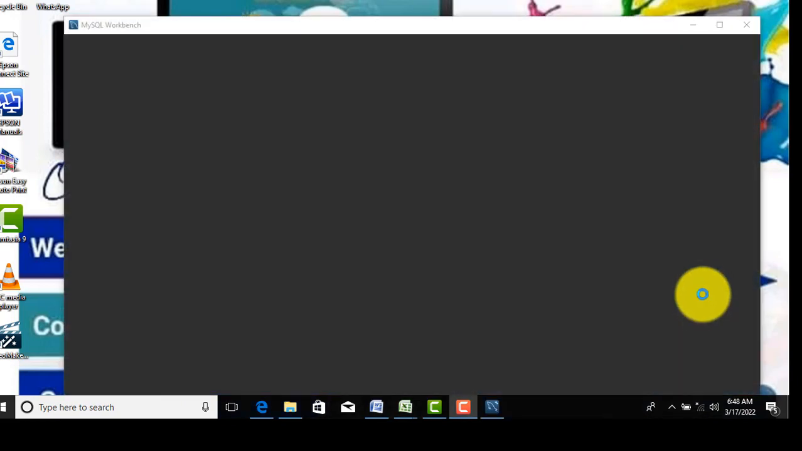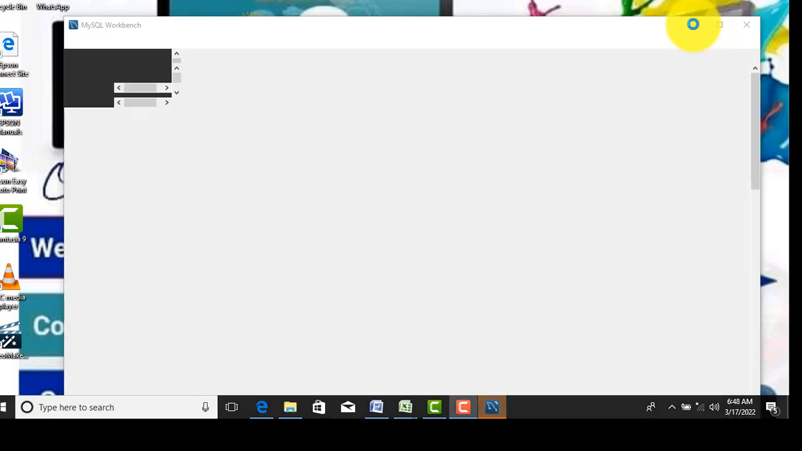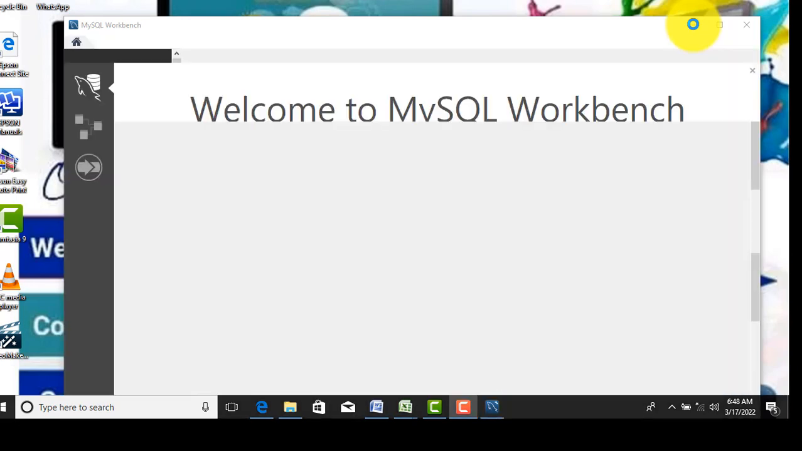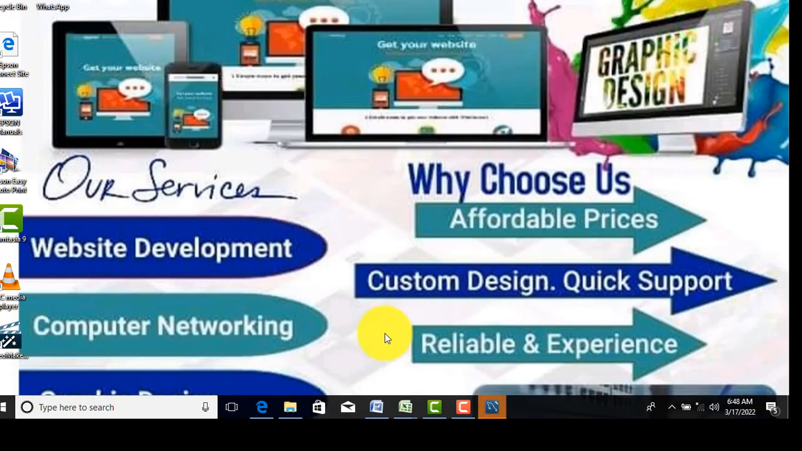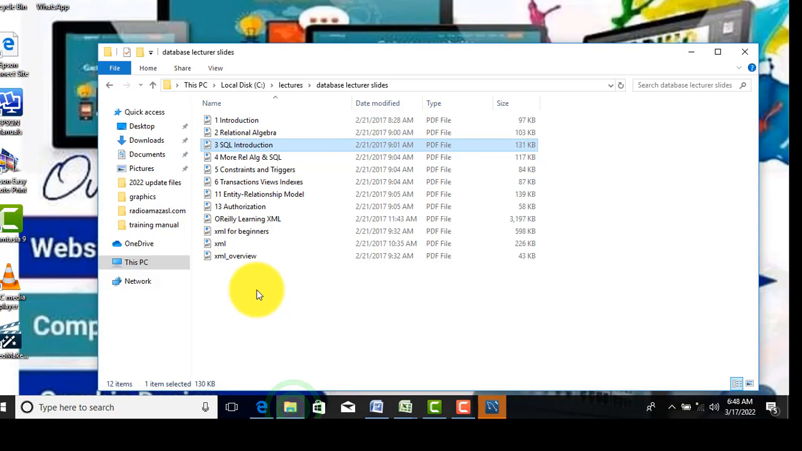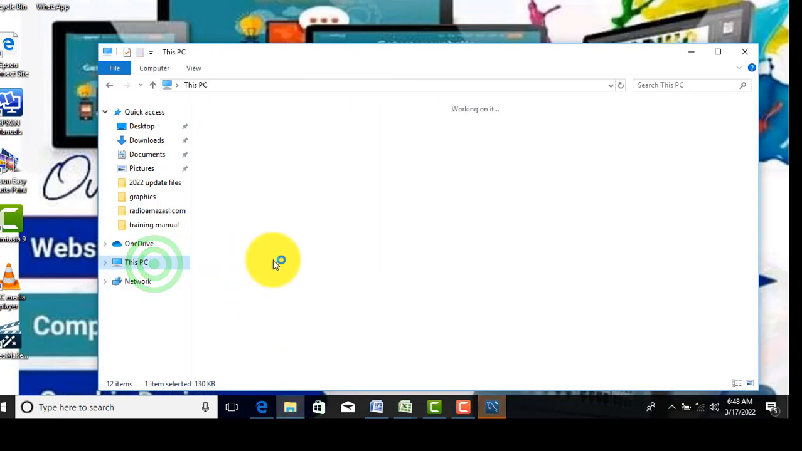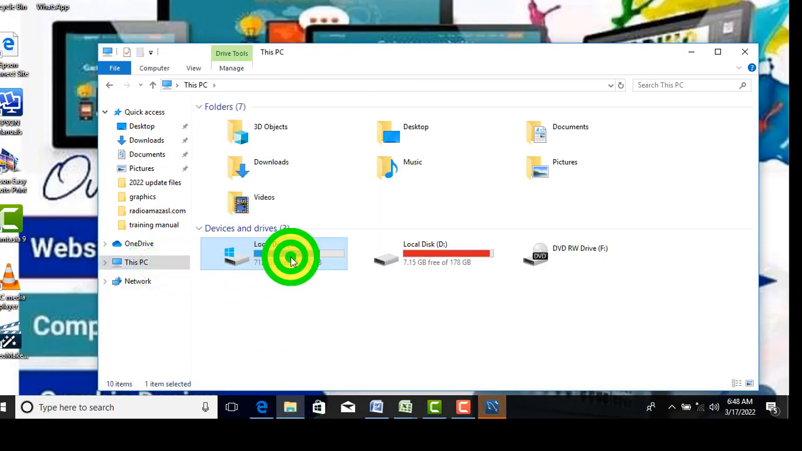For this tutorial, I'm going to look at how to use XAMPP and Workbench to develop your database. Assume you already installed XAMPP. Make sure you go to where you installed it.